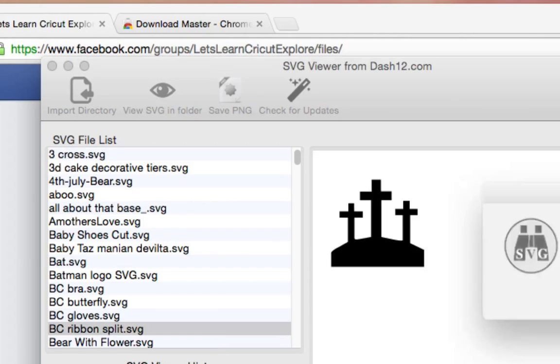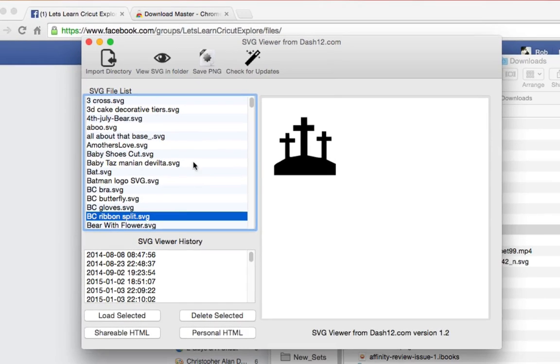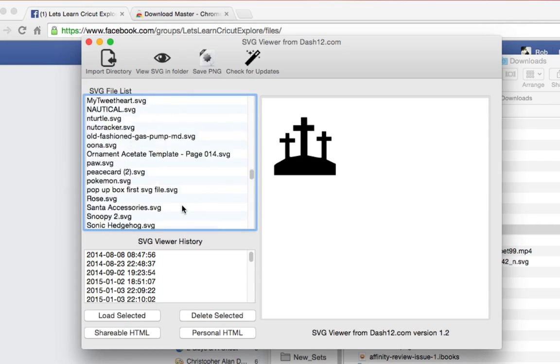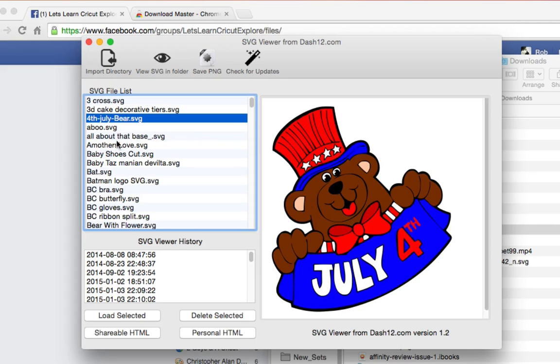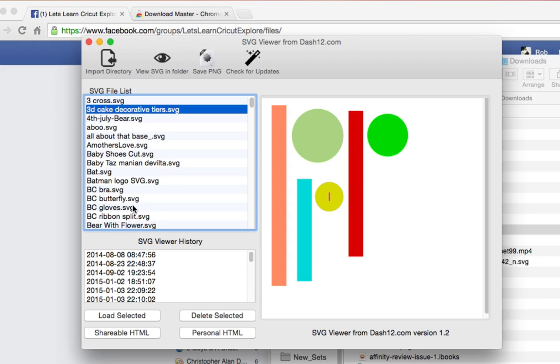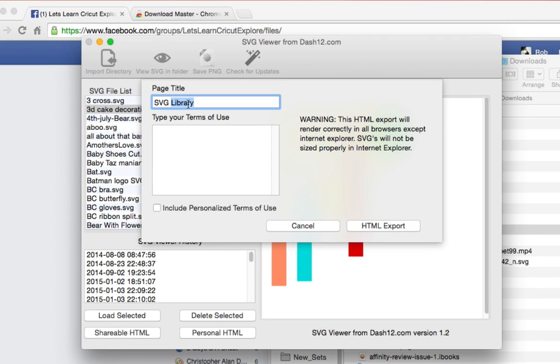Right now it's going through that entire folder of all the SVGs it could find. I'm in trial mode right now, so it's only going to let me view the top six. But if you have a legitimate copy of SVG Viewer, you'd be able to view all of these without any problem. We're trying to do this on the cheap, so we're just going to stick with the trial edition. Go with the shareable HTML. We're going to click that button, and I'm going to change the text here to give it the generic title of SVG files.